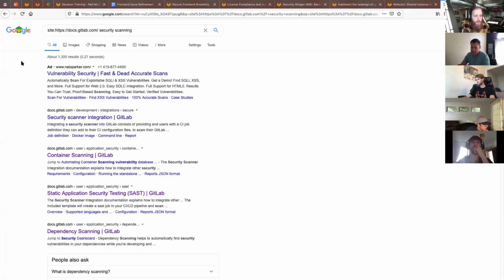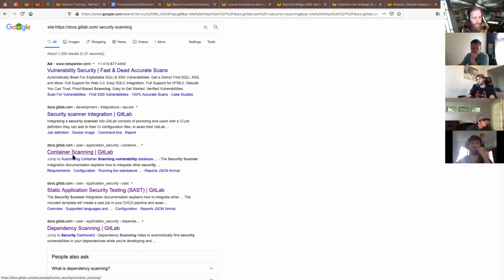And that's sneaky. Google's adding ads to a competitor in my search of the GitLab handbook.